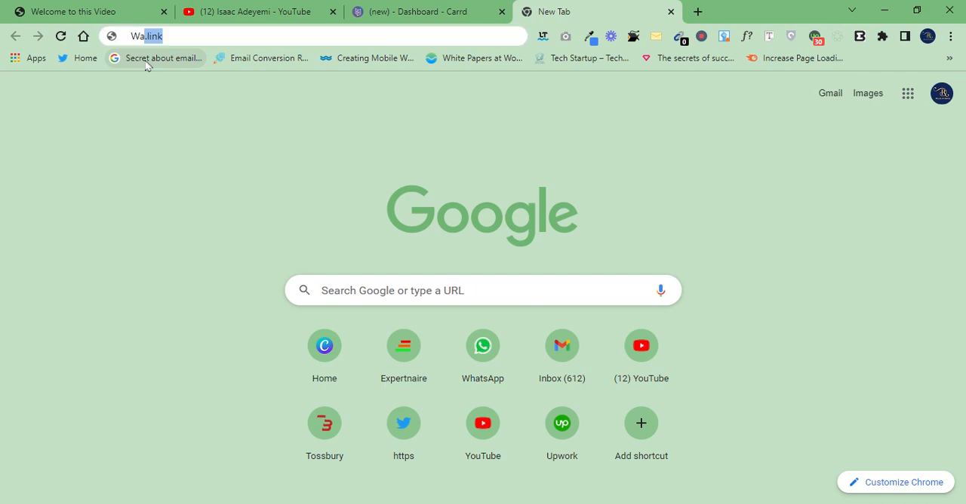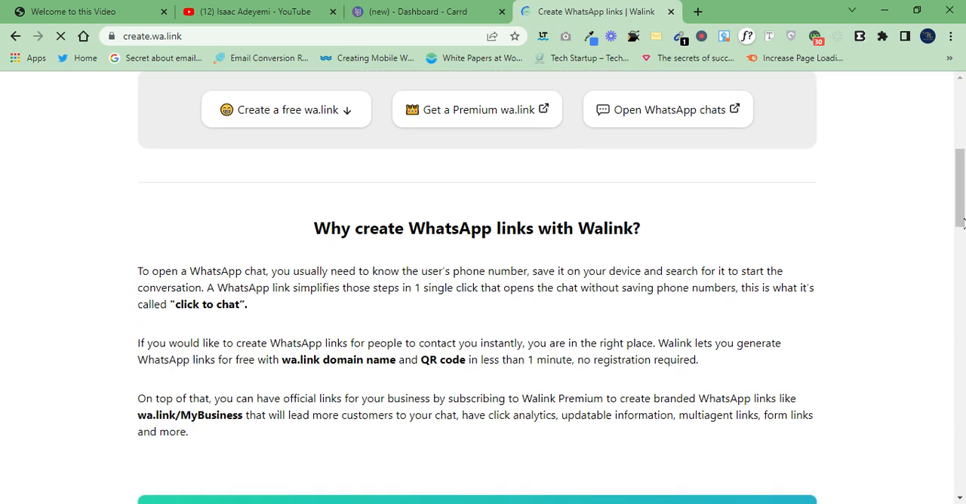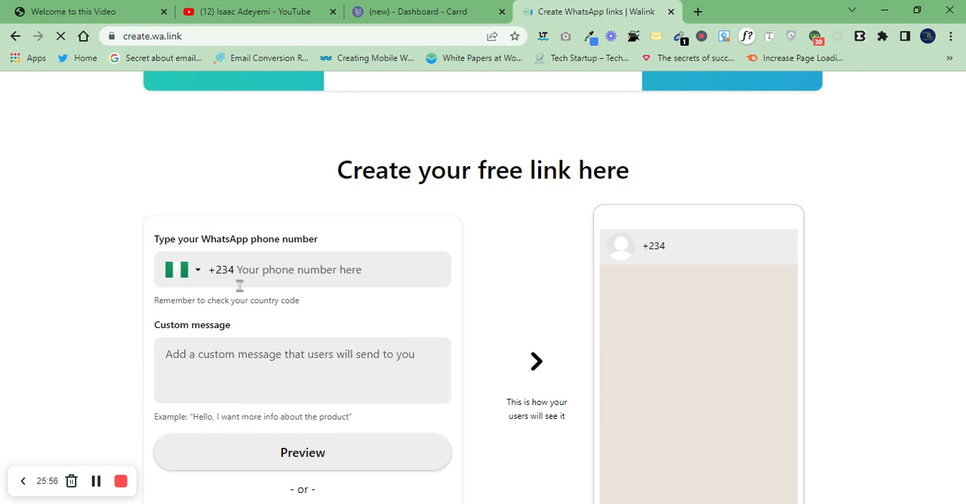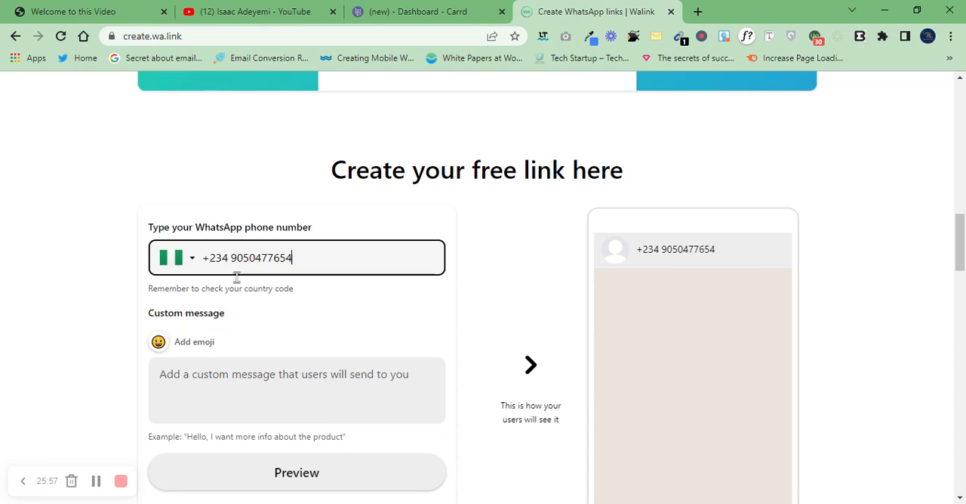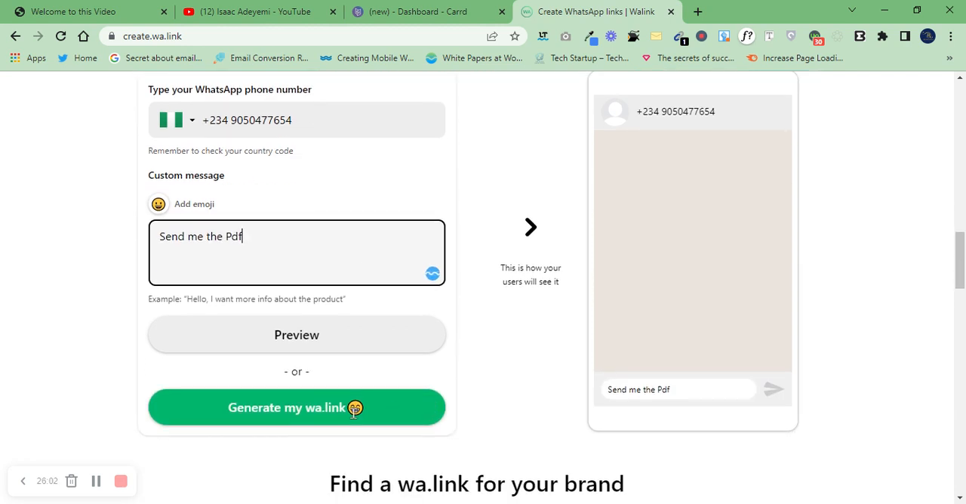This wa.link is a place where you can shorten your WhatsApp number link, and you can just put the link on your landing page, depending on your funnel or whatever thing you are using. So I'll just put any number here to shorten my WhatsApp number. Then I will say, send me the PDF. This is not my number, I'm just using this as an example. Send me the PDF. All right, generate link.